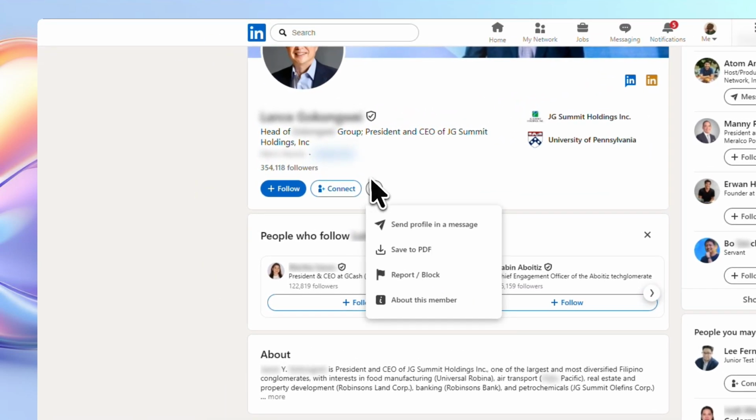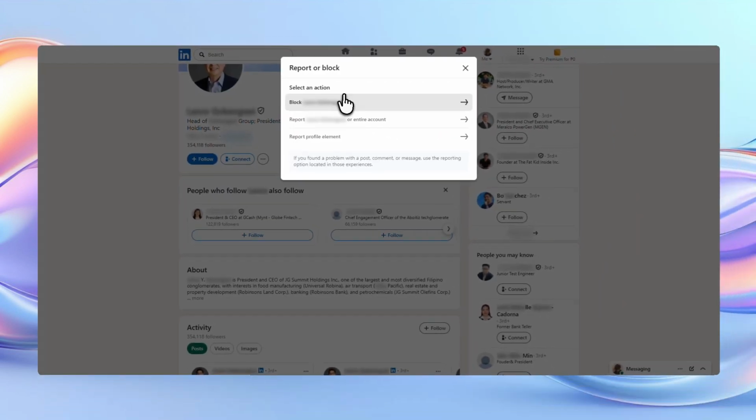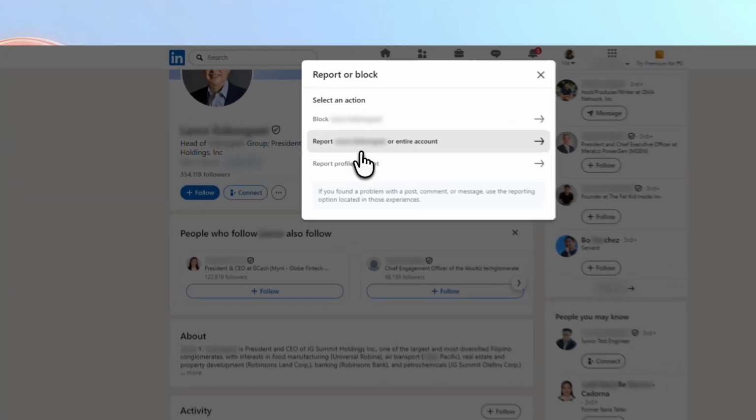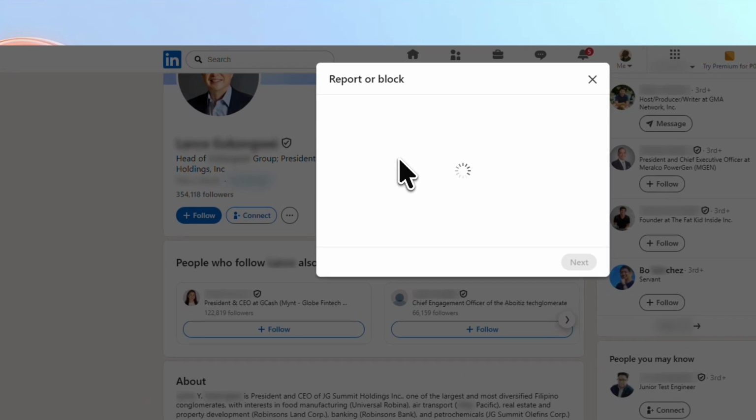Click the three dots, and in the menu that appears, select the option that says Report or Block. This is the section LinkedIn uses for handling profiles that may violate its policies, as well as for blocking users if you no longer want them to interact with you. Since we're focusing on reporting, go ahead and choose the reporting option and continue to the next screen.